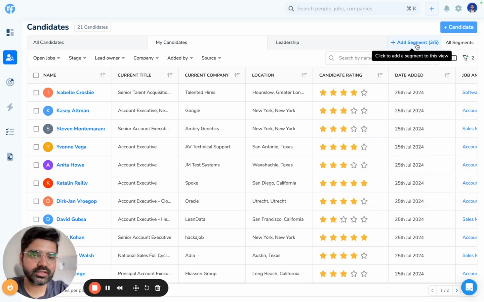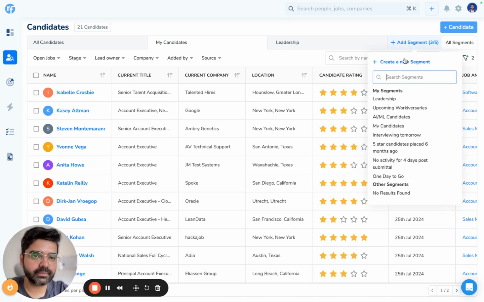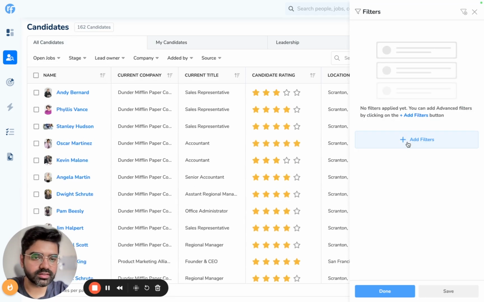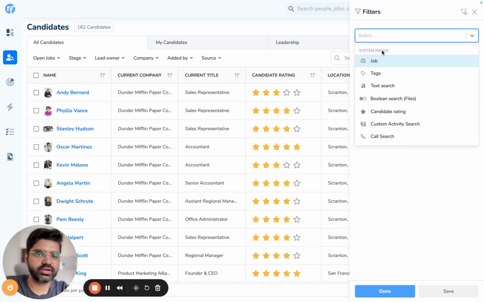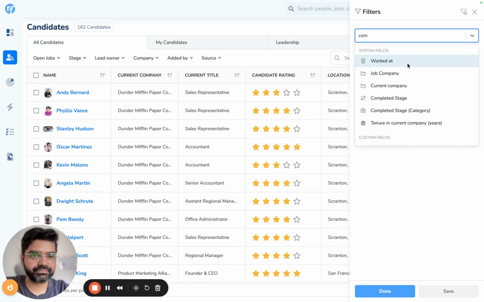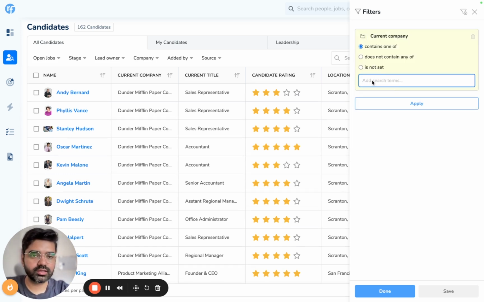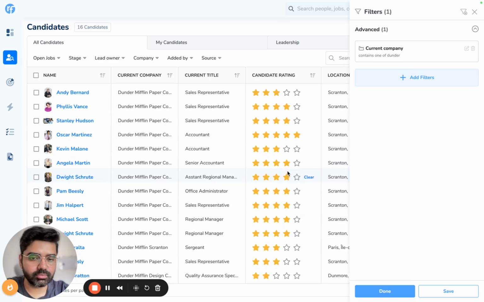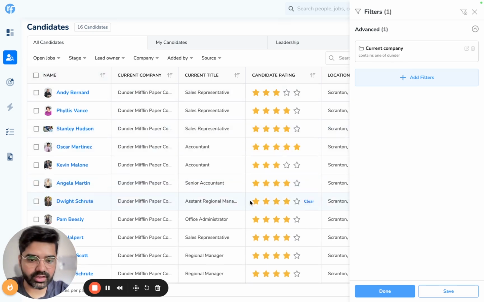If you want to create a new segment, it's pretty simple again. Just click on create a new segment. It works very similar to advanced search. All I have to do is click on add filters. Let's say I want to create a segment of people who are working at Dunder Mifflin. So I'm going to apply that. It will take a moment and then I have my list of candidates ready.